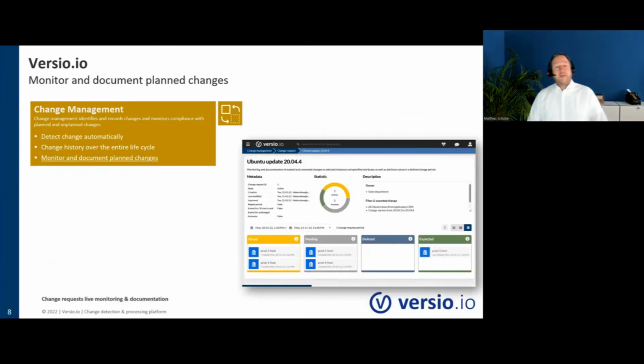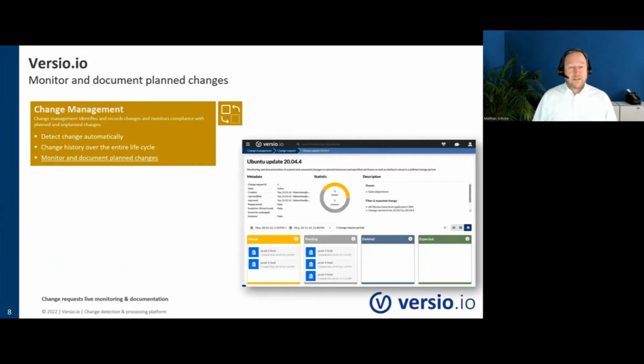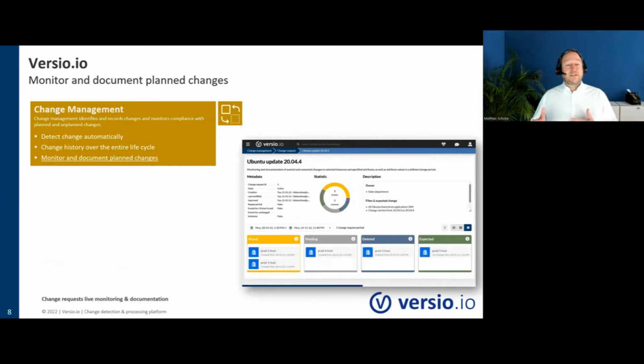With this, we have all the ingredients together to monitor change requests. We can identify the affected instances with their change status. For example, we can see which instances had the desired state before the change request execution time, which were deleted during the execution period, or which reached the expected state. Thus, we can monitor the execution live in the defined period of a planned change and intervene if necessary.